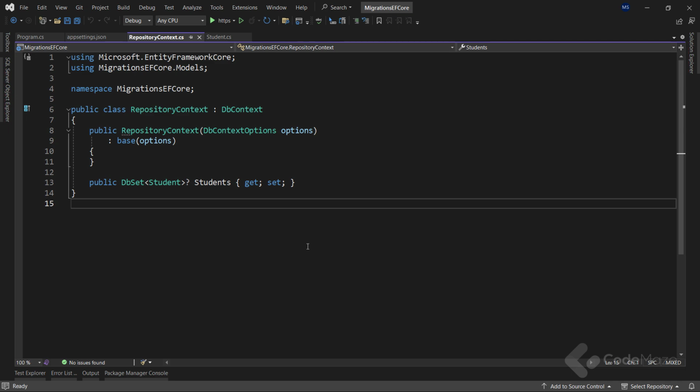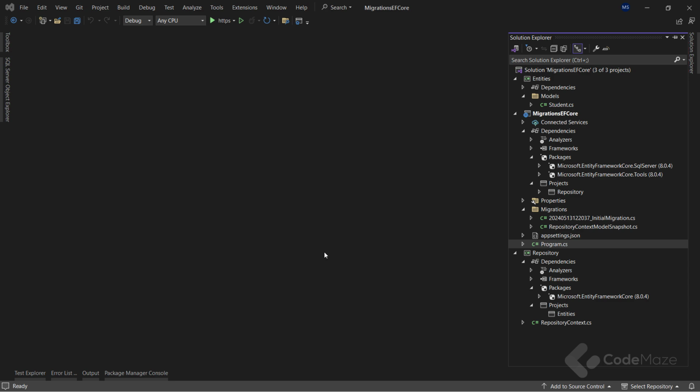I have already restructured the project. And as you can see, I have three projects. The main one, the entities, and the repository. You can also see the packages installed in each project. In the entities project, I have my models, and in the repository project, I have the context class. And finally, in the main project, you can still see our previous migration.